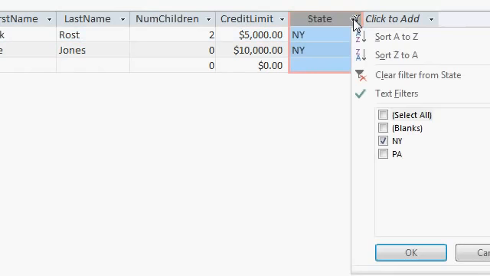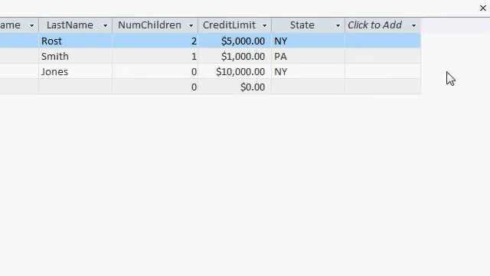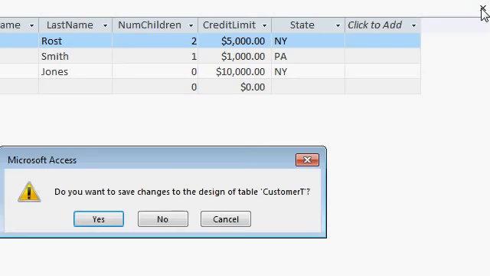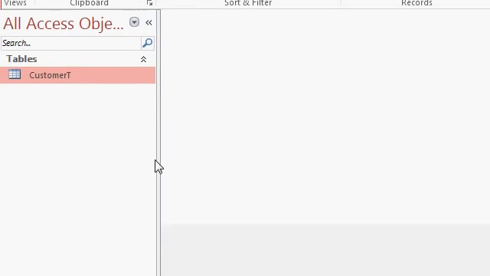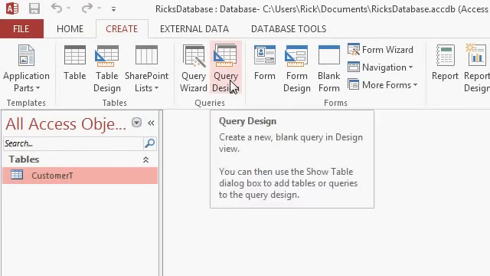Now, I'm going to turn this filter off by clicking on the Select All. That'll show me all of my customers again. And let's make a query now that does the same thing, that shows me just the customers from New York. So I'm going to close this table. Save design changes, yes, if you've made any. Now let's create a query to go along with our table. So come up top and go to Create, and then Query Design.